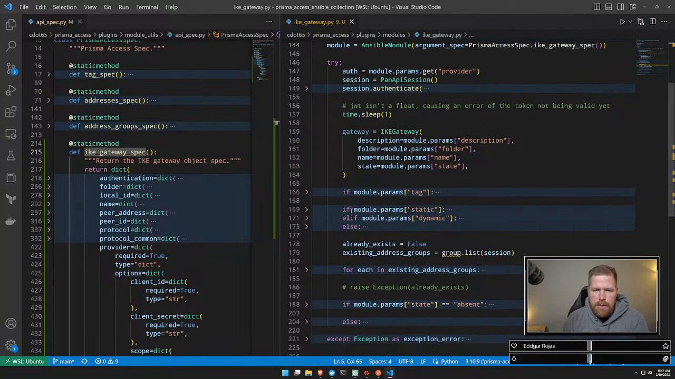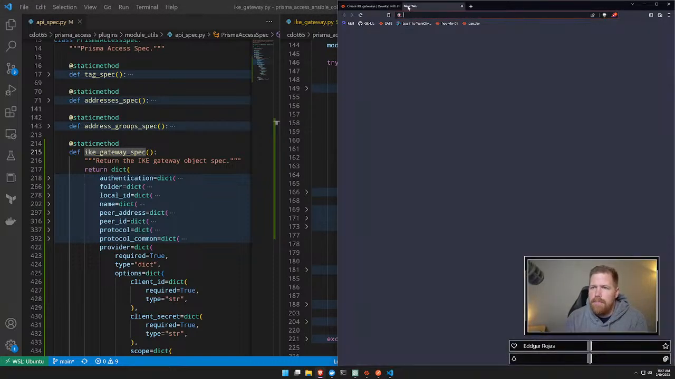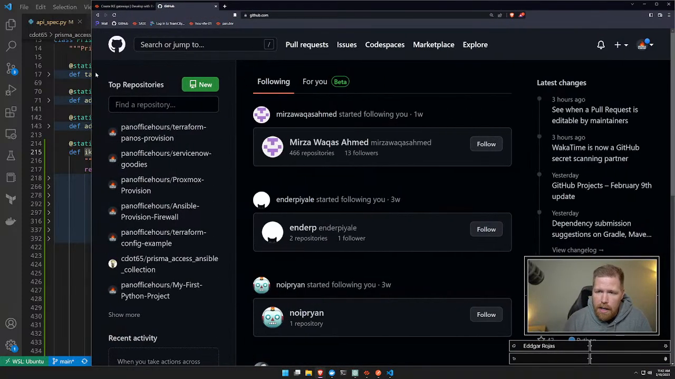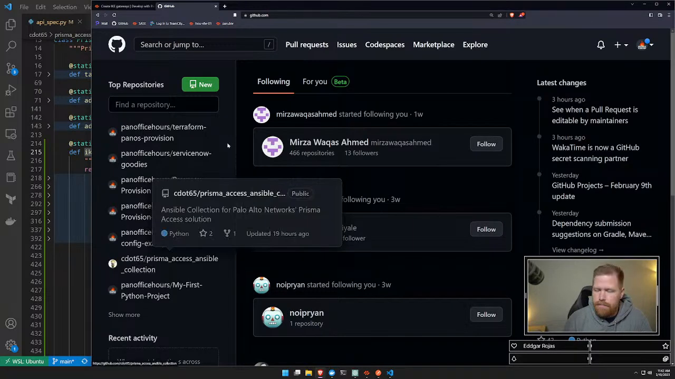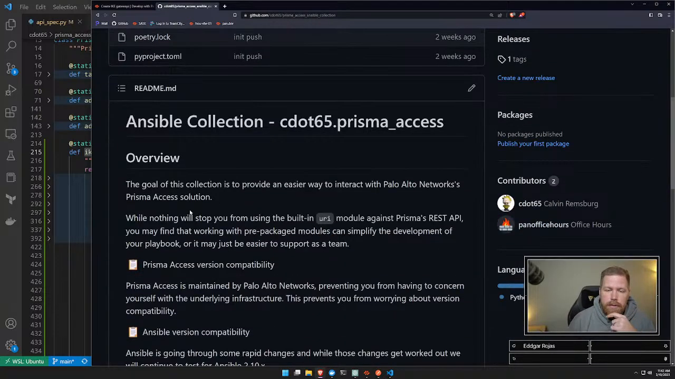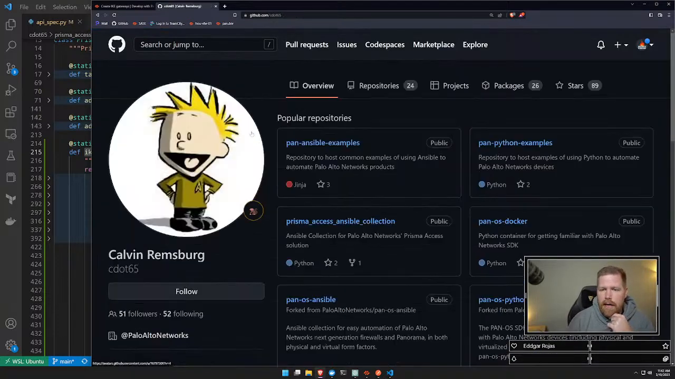All right. So the first thing I want to do is try to create this in Python first. Is that the right way of doing it? I think it is. So let's fire up that Docker container that we worked with earlier. I'm going to build this out in Python first, just to make sure that the SDK can actually build the IKE gateway. Because if the SDK can't do it, then we shouldn't be building a module for it. We should be focusing on fixing the SDK. So we can validate this right now.